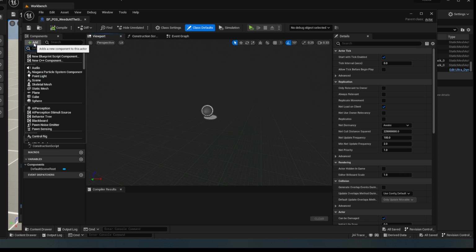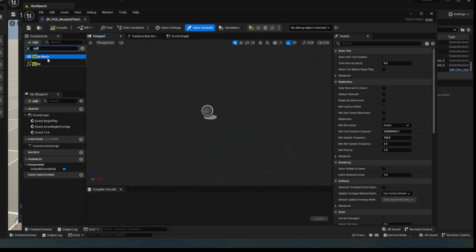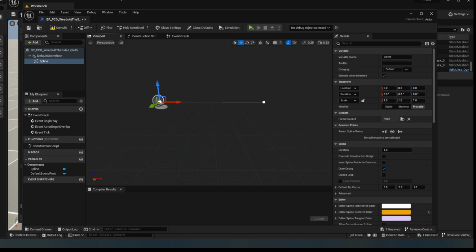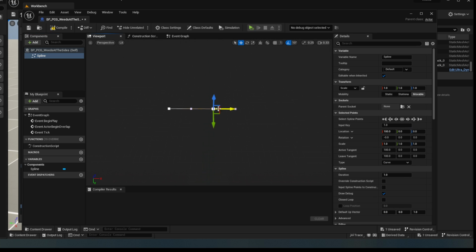What I want to do is add a spline to this. There it is. Okay, so we can now see our spline. I'm going to replace the scenery with it, and I'm going to grab this and just give it an extend.